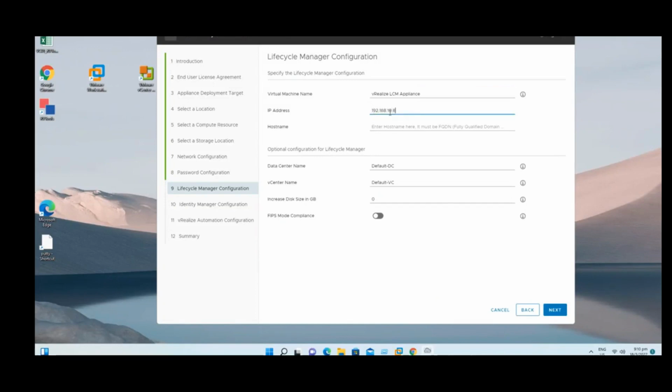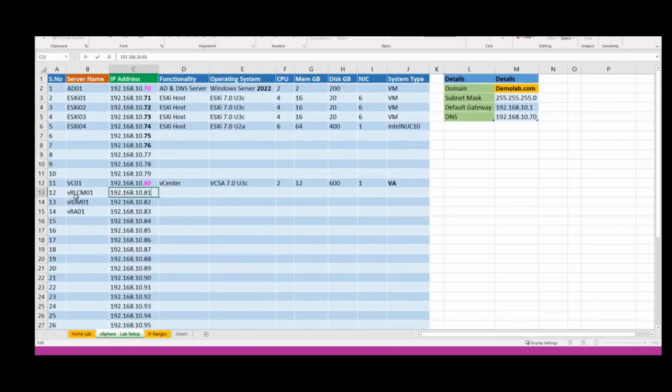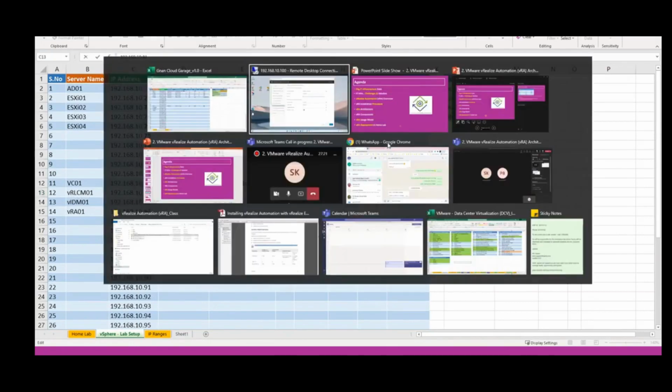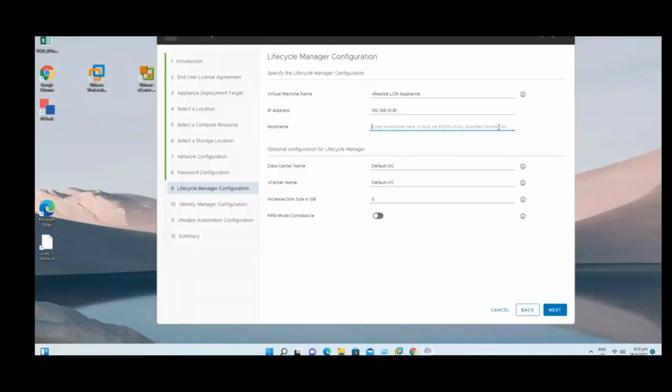192.168.10.81, I'm giving the 81 IP. And for the host name, we have to choose a fully qualified host name. In our spreadsheet, I chose the same name, vRealize Lifecycle Manager 01. They mentioned to assign it as a fully qualified domain name, so we can enter it as vrlcm01.